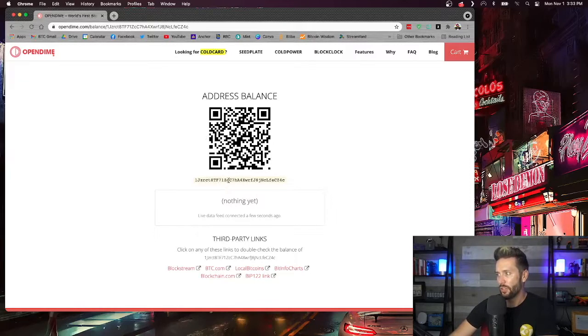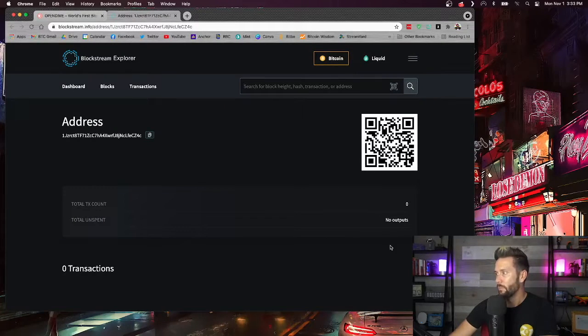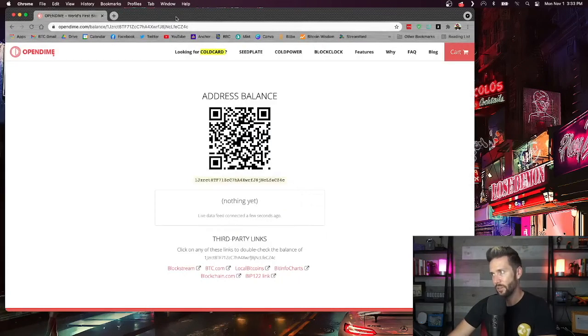You can also check this on any block explorer. So it says, here's third-party links. You can check it through Blockstream. Yep, look, no Bitcoin sitting on it yet. Of course, I haven't sent anything there yet.